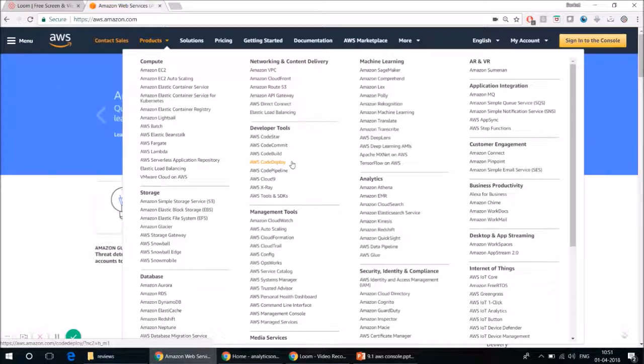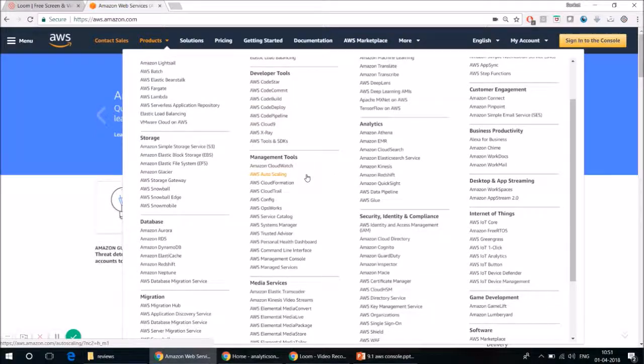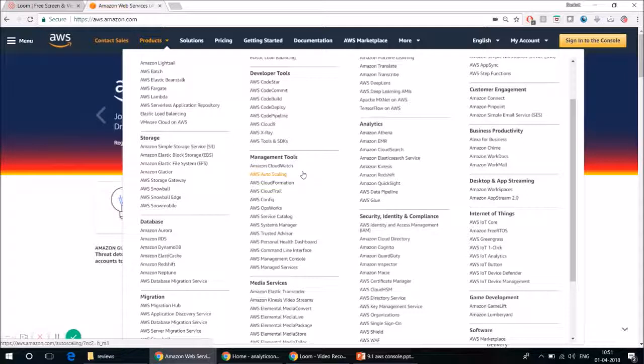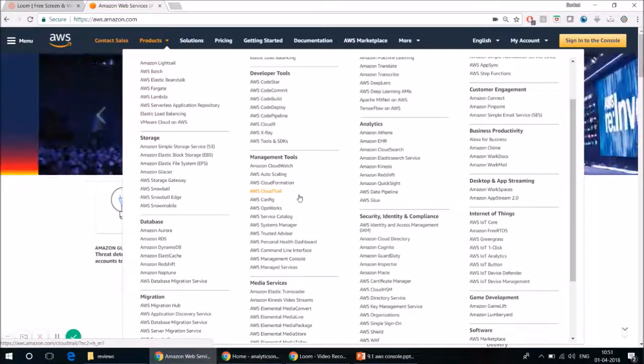So this is the developer tools. Next part is the management tools. In the management tools, the three major services that we will be using are Amazon CloudWatch, second is AWS Auto Scaling, and AWS CloudTrail. These are the three major services that are part of the management tools.